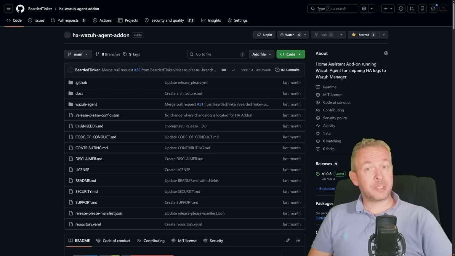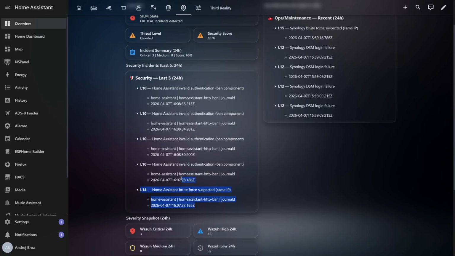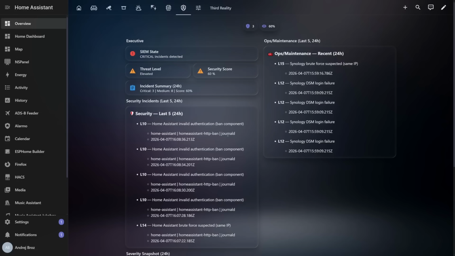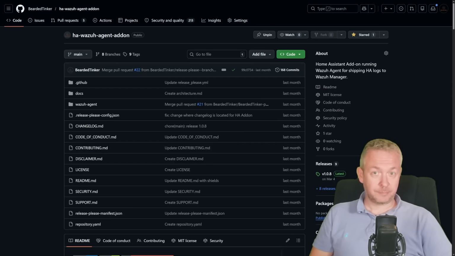But this also leads us to the third example. To demonstrate this, I triggered several failed login attempts on Home Assistant, followed by a successful login. Those authentication events were forwarded into the SIEM system, where they appear as suspicious behavior. Because if Home Assistant is compromised, the consequences are not just digital.